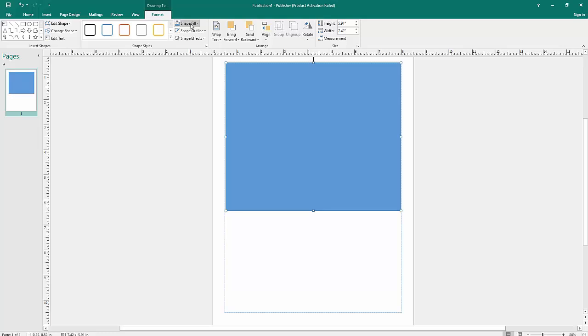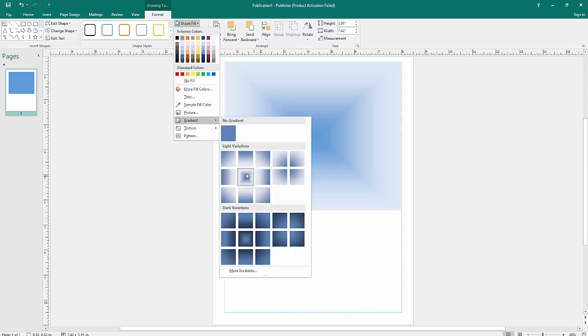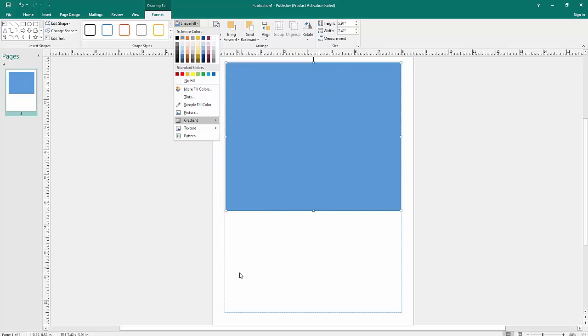Then again click the Shape Fill option, then click the Gradient option. Now select a gradient color. Now choose the More Gradient Colors option.